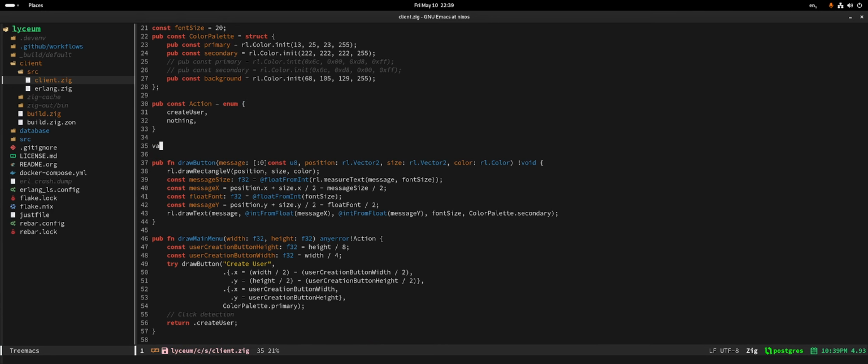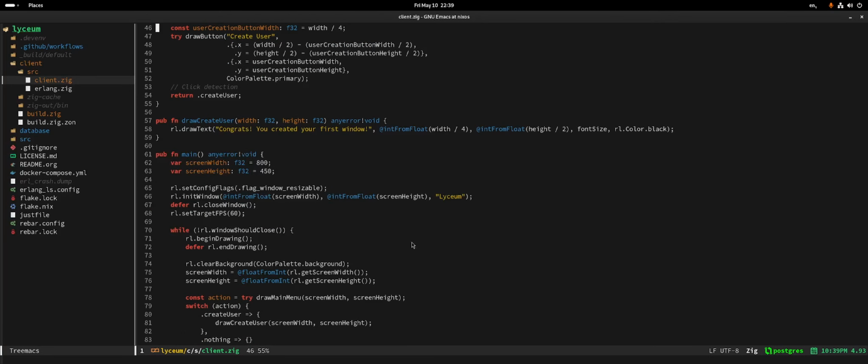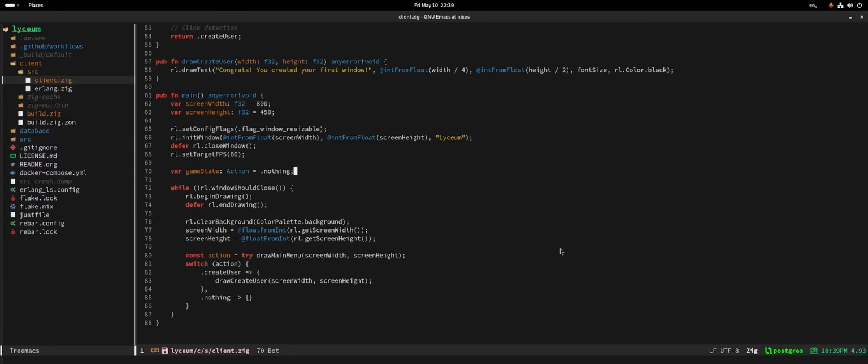So we want to make a var which is game state. Yeah, but it should be inside of the main function, not in the global scope. That's too C. I agree. So let's start with this, and this is going to be action and nothing. Then when we go to draw, we do a switch. We draw based on the action.